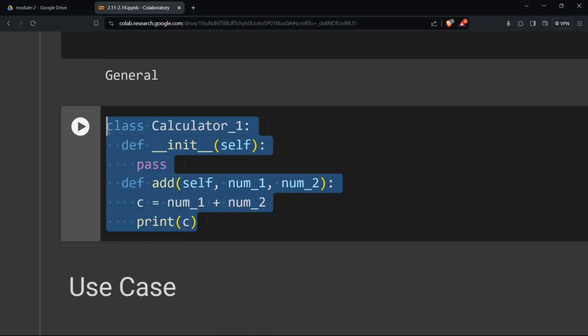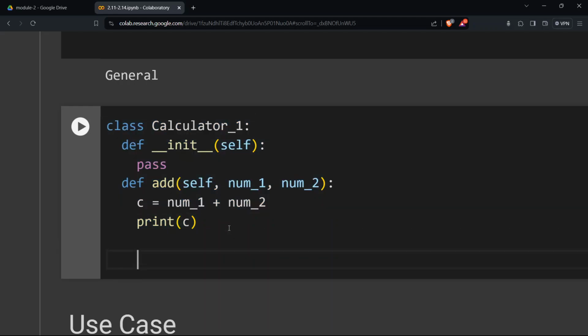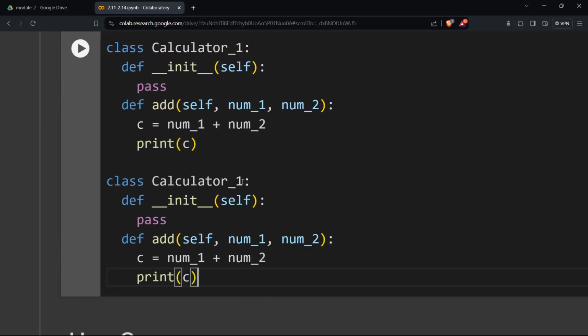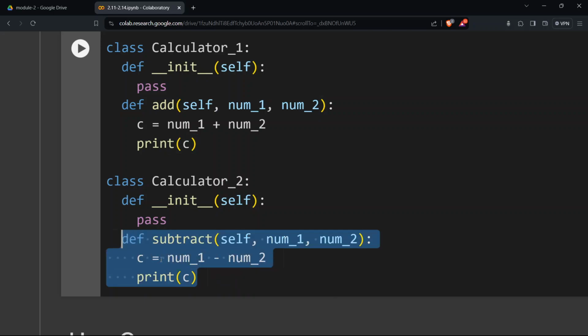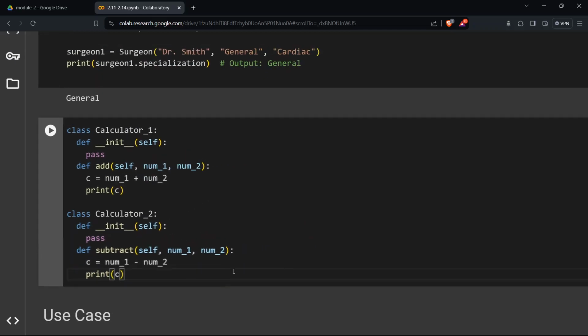Okay, now let me create another class with a different name. The name will be calculator 2. This one will have subtract. It will do the subtraction. Okay, and it will print the subtraction. So now I have two different classes. One is having facility to add, one is having facility to subtract. Okay, but what I want is calculator 2 to have properties of calculator 1.